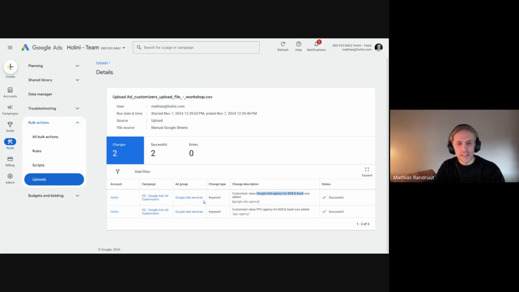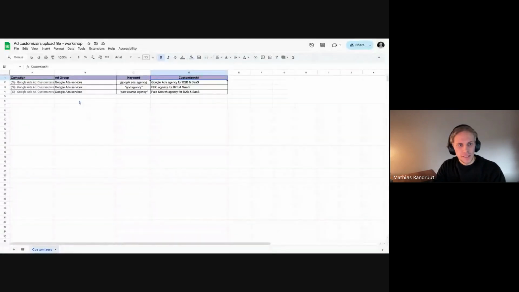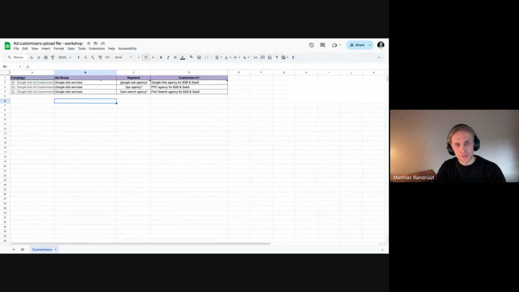So yeah, feel free to play around with this. I can also share this template with you if needed. But basically, in terms of those columns, it's just campaign, ad group. If you want keyword-specific customization, you will have to add this keyword column. If you do not, you can also delete this column. And what is important to keep in mind is that we have this attribute value after the customizer.